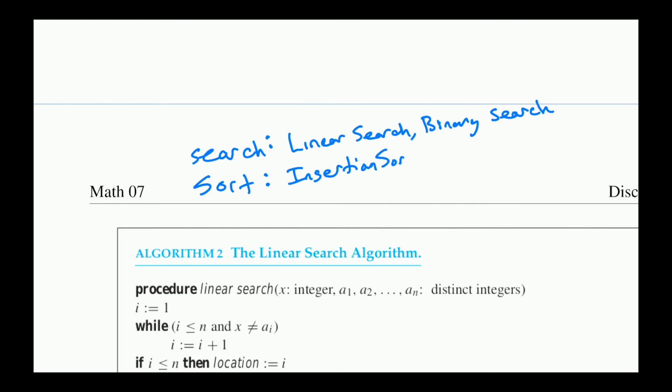Insertion sort, bubble sort. I don't know what else. It's good enough. So these are algorithms that you've probably seen in other classes.